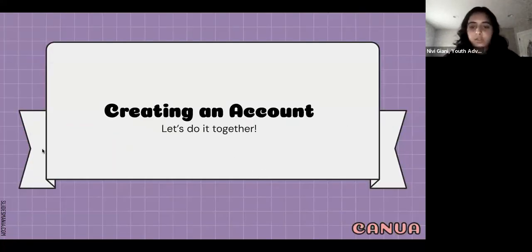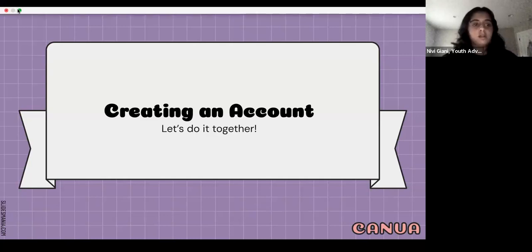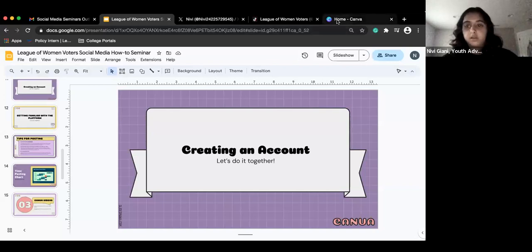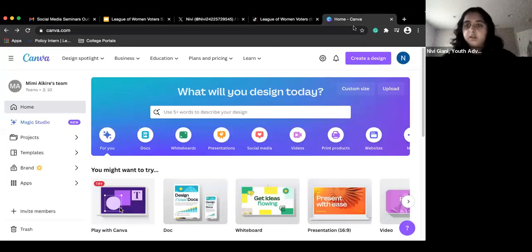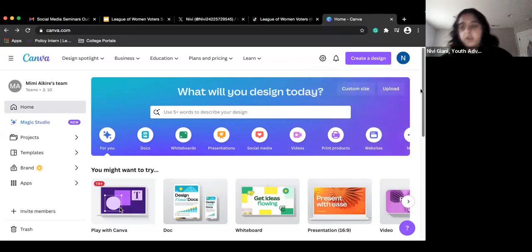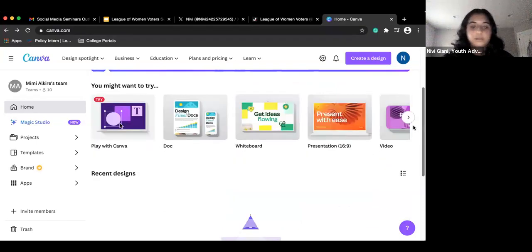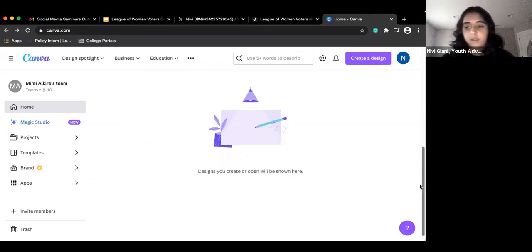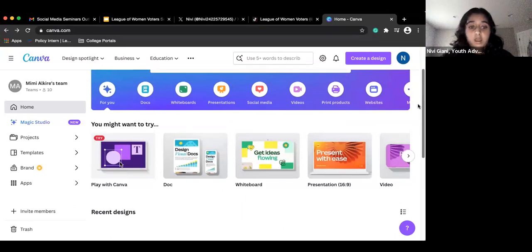So I'm just gonna really speed through this because it is applicable across social media platforms. Actually, I'm just not gonna do it at all because you sign up with Google and it takes you directly to the site. And again, I've signed up here with my youth advocacy one. I did it a little bit before the meeting. So we have that. You can access your recent designs here. I do not have any since my account has been recently created.